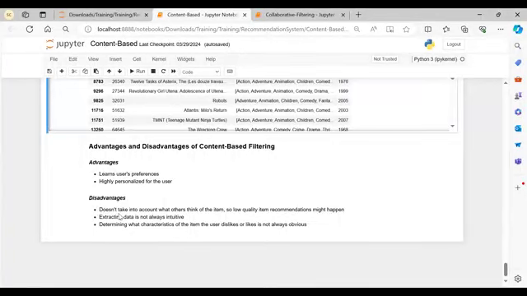The disadvantage is it doesn't take into account what others think about that particular item. Okay, so whether the other people are liking it or not liking it, I'm not capturing the trend. I'm not capturing how the other users are perceiving that particular item, right?